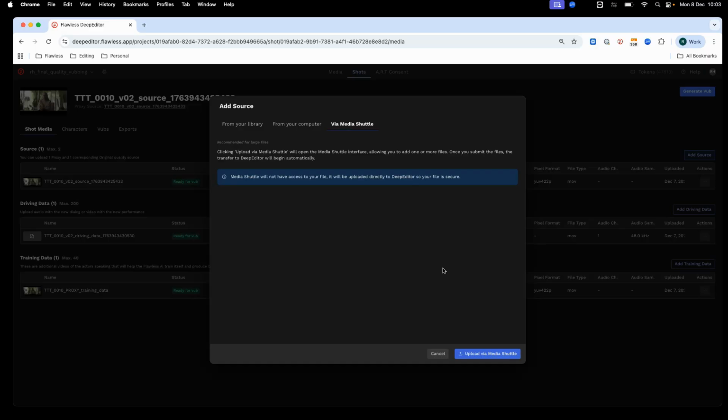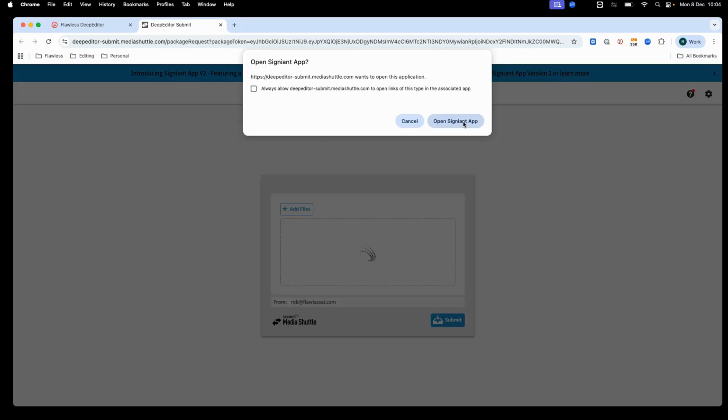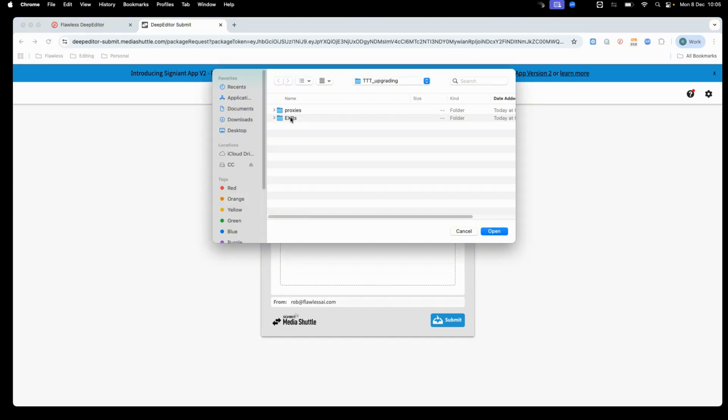Here, you just select Upload via Media Shuttle, and then open Signiant app. Signiant app is required for Media Shuttle uploads, and you'll have the ability to download this if you don't already have it installed. Next, click Add Files. Here, you should select your folder of EXRs.